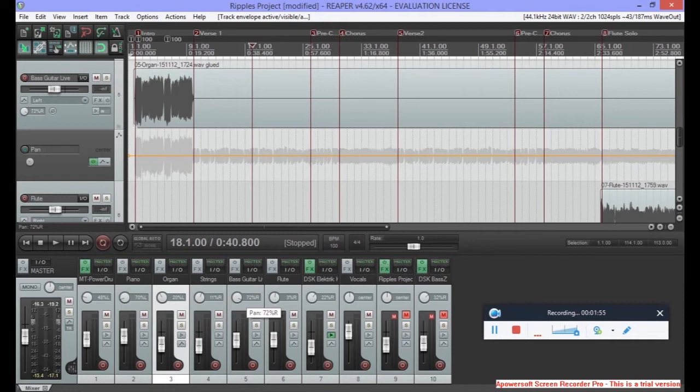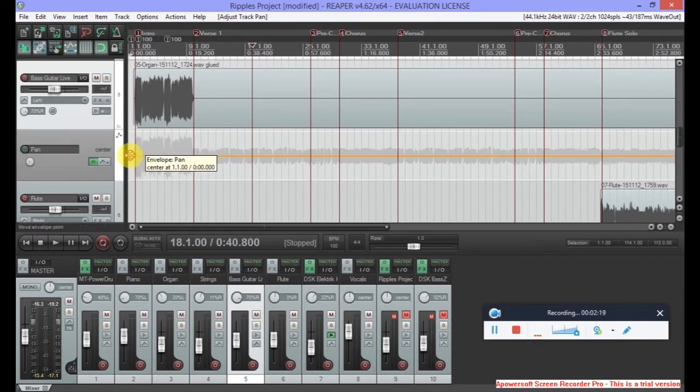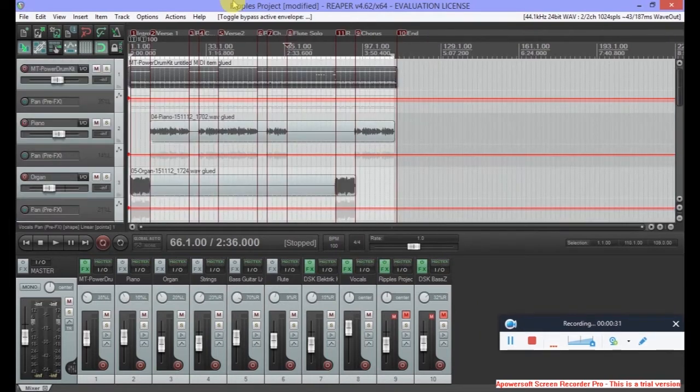At about 70 on the master mix. And then on your pan here, do the exact same thing. Bring it down to hard right at 70%. Volume changes can be made in the same way. Have a listen to your reference song and make the volume of each instrument similar through the envelope tool.